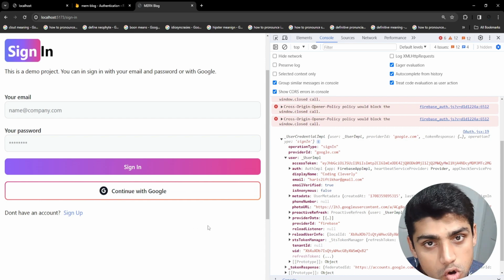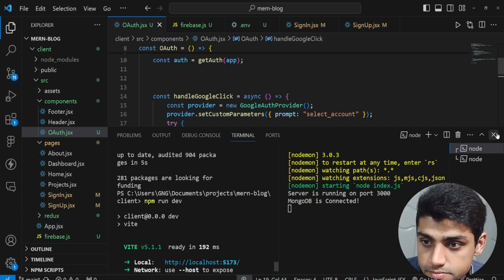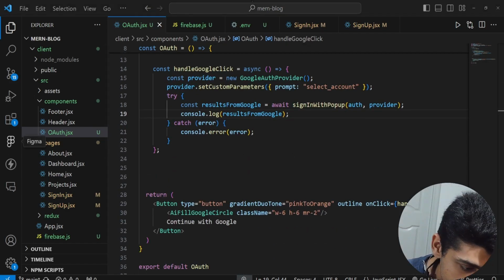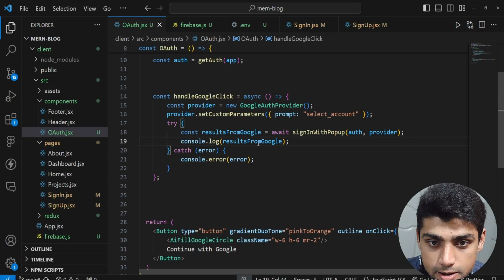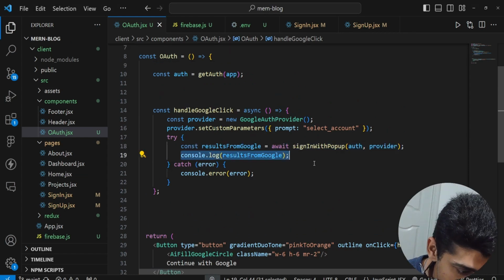Okay, so let's go back into our code over here, and what we're going to do is basically say that, okay, so we have the console.log results from Google.